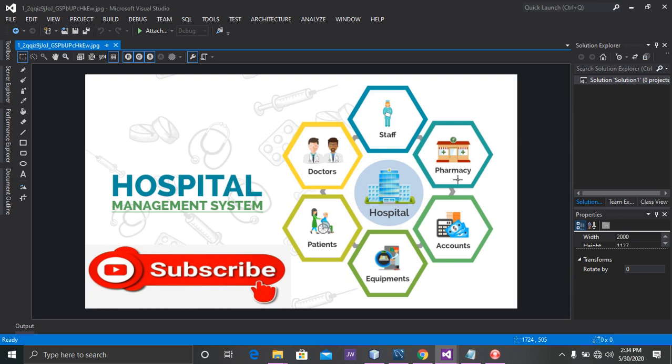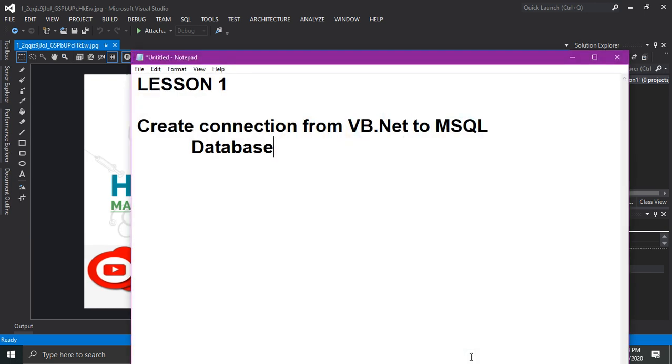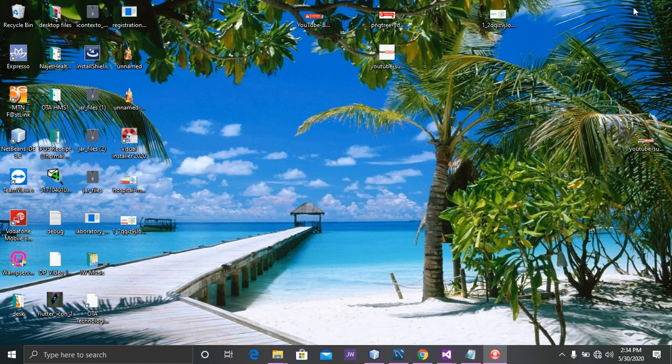So let's go straight to the point. What are we going to gain after this lesson? We will be able to create a connection from VB.NET to a MySQL database. So first of all, let's prepare our database.